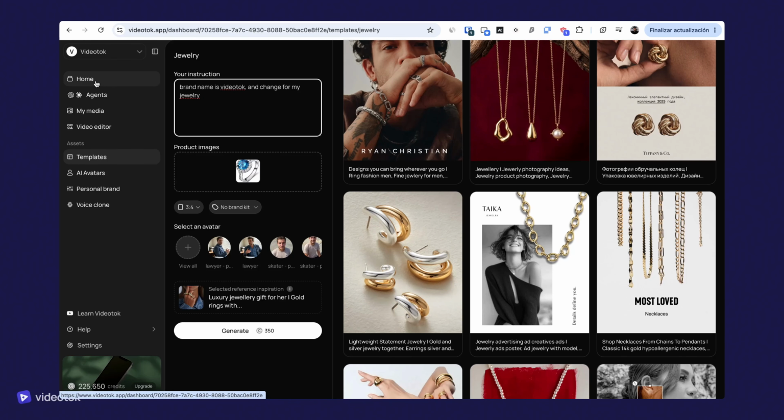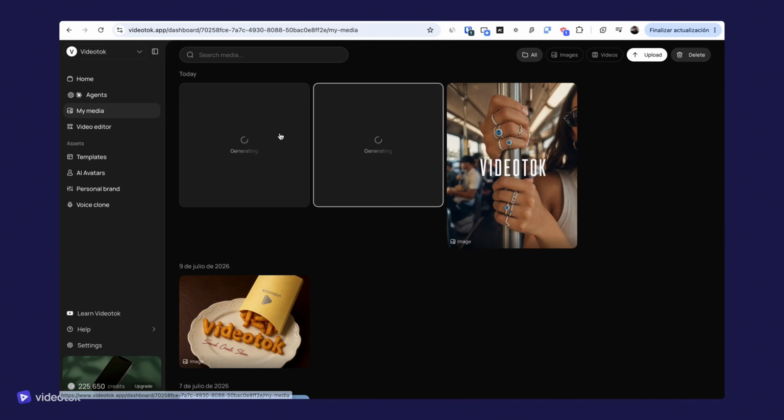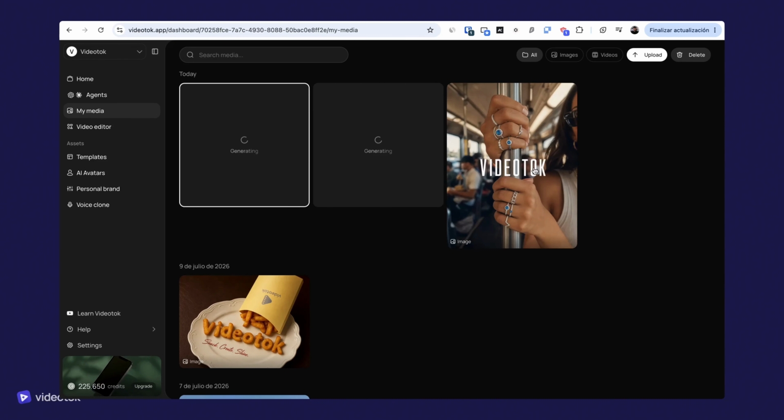Also, you will have all the content here in my media section. Here we will have all the content that we have been creating. And again, we can open it from here, publish it into our social media accounts and everything. Once it's ready, we will be able to see it from here or from inside the template that we have created the content for. And that's something super nice because we can create a lot of content following our guidelines and what we want to create.